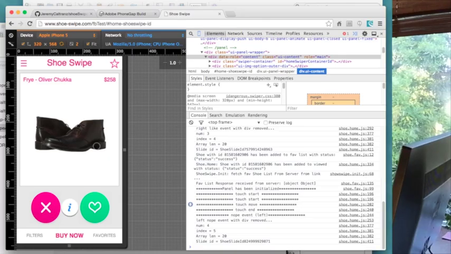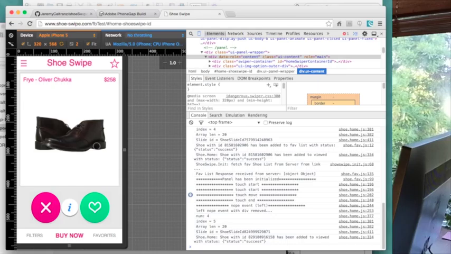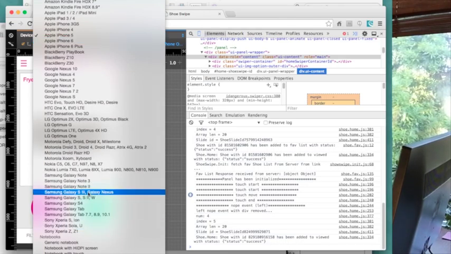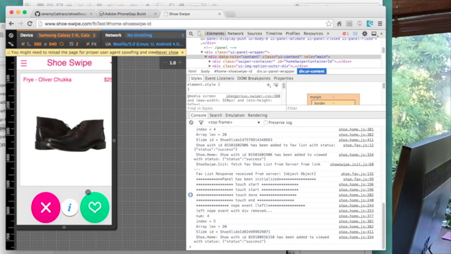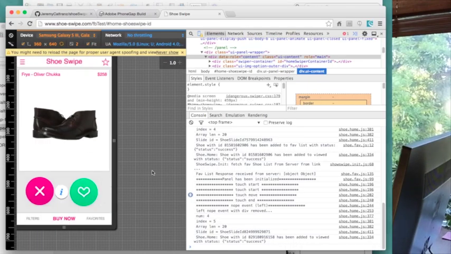But there's all different kinds of things you could do with the web inspector. So this is a good way to test as well. You can just do it locally. If you want to see what it looks like on a Samsung Galaxy S3, there's what it looks like on a Samsung. So you can test all these different devices out. If you have an iPhone and you want to test on an Android, you can do it this way. And this is a great way to do it as well.